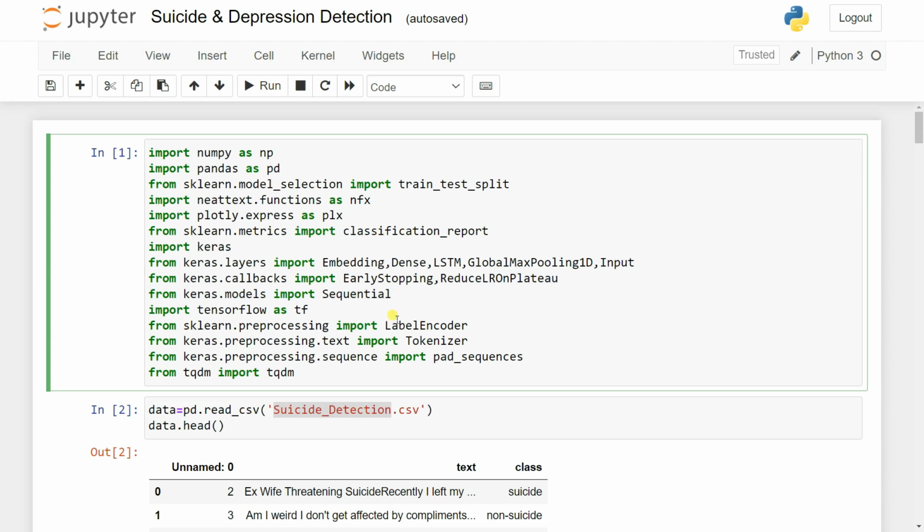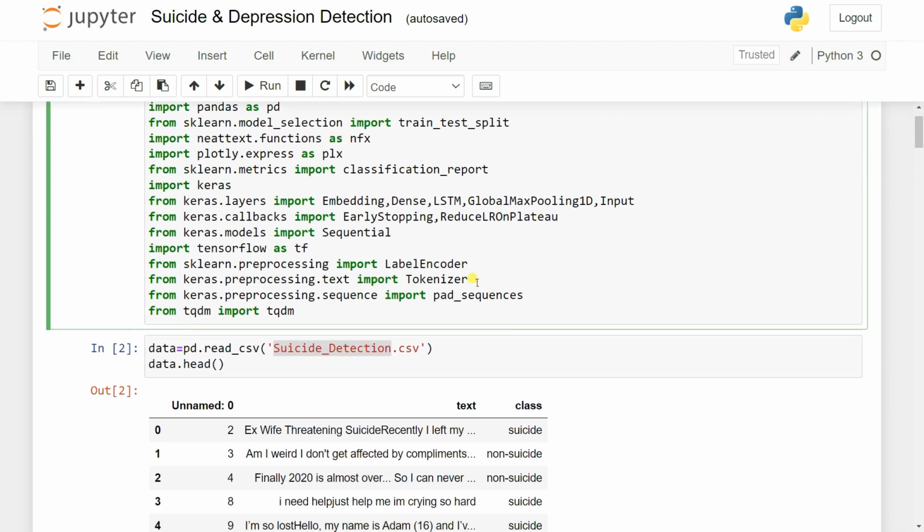Then import the label encoder. You need one hot encoding, I mean, label the data between 0 and 1. And also import the tokenizer to make tokens, because you're using the LSTM. That's why I need to convert the textual data into number sequences. That's why I import from keras.preprocessing.sequence the pad_sequences.